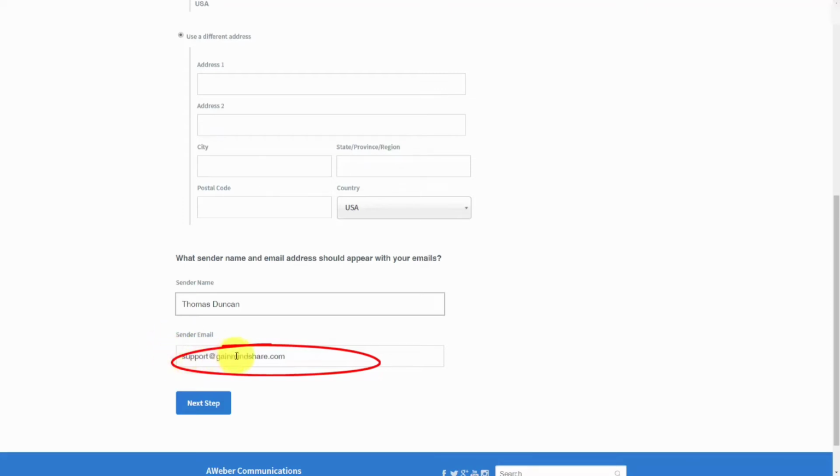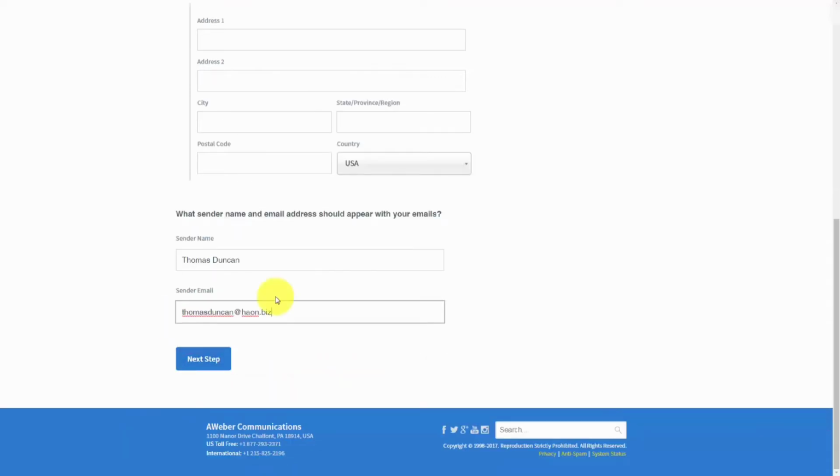If possible, you want to use a proper name. There is going to be another step based on the email address that you're going to put here, specifically if you're going to be using an email that you have control of through your domain name. But now, once you have all of the information in, the address you're going to be using, as well as the name and sender name, you can go ahead and click Next Step.